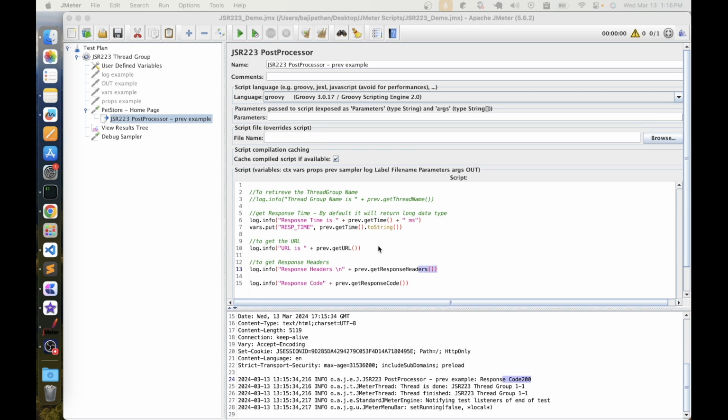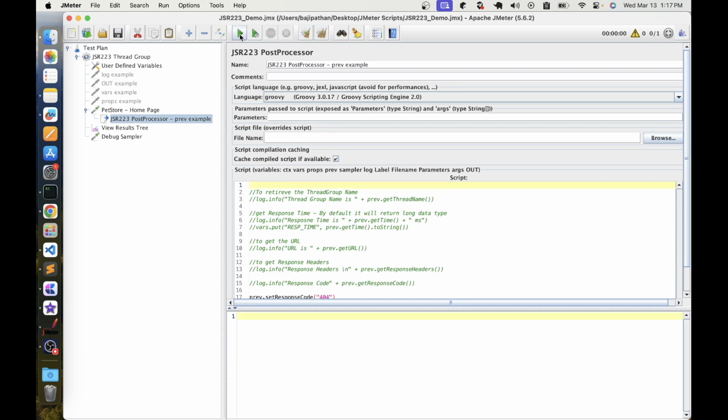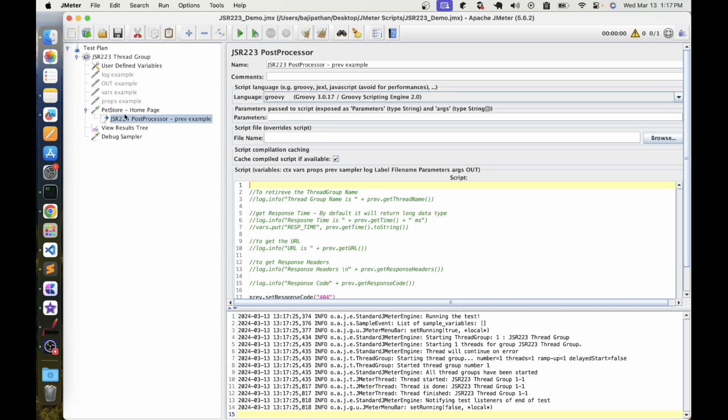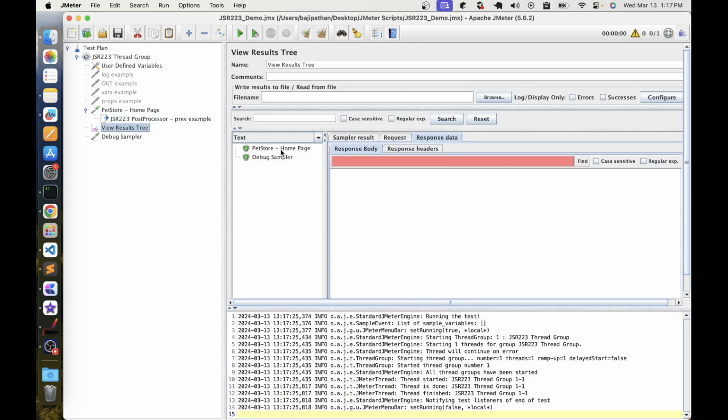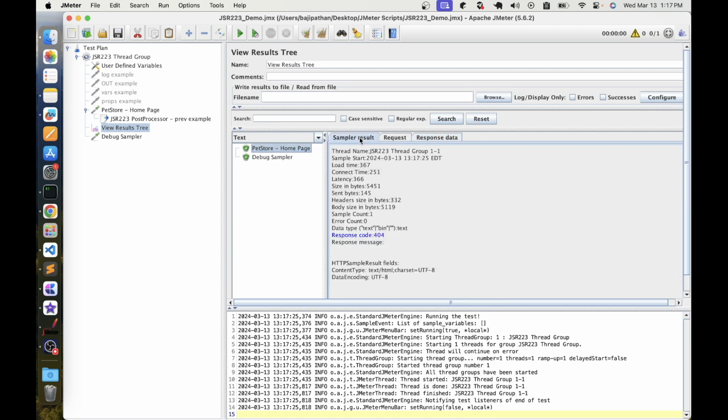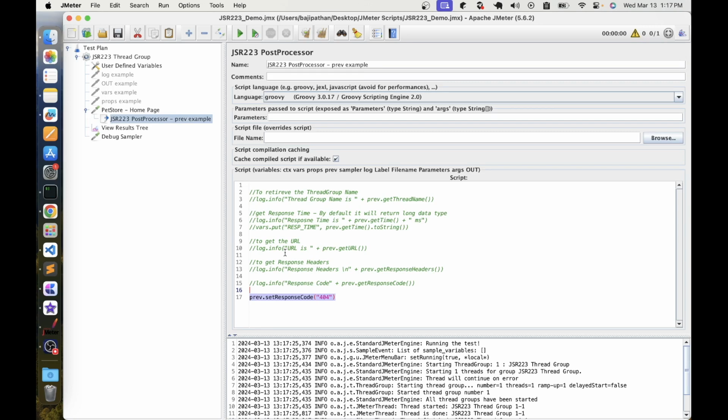We can also set similar things on the sampler. For example, if you want to set the response code as 404, then we can type prev.setResponseCode, and within parentheses we need to specify the response code. So let's clear the results and rerun the script. This time, if you go to view results tree, petstore homepage, and then sampler results, the response code is 404 because we set that up using the post processor element.